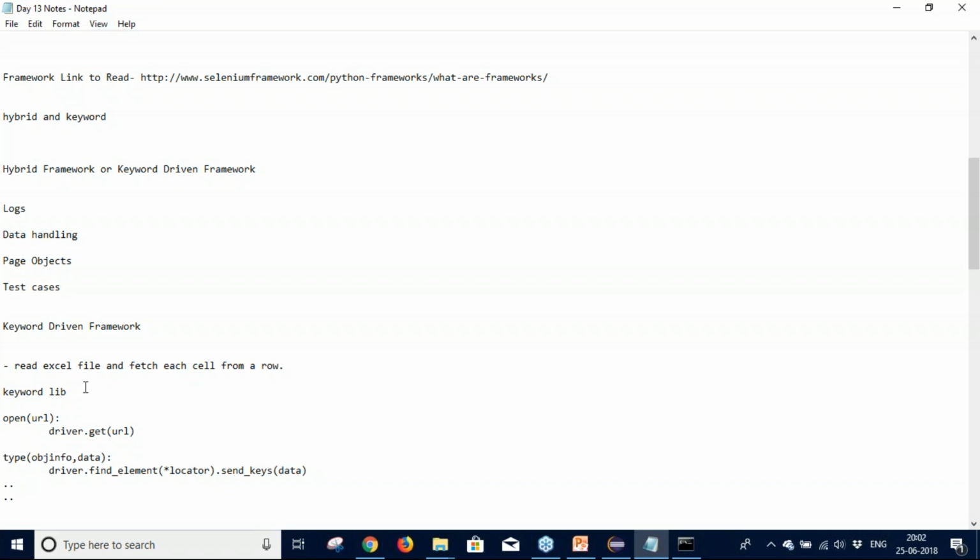So when you read the first row and you encounter the open keyword, you call this open function. Similarly, you read the second row and you encounter the type keyword, so you call this type keyword. Then how you use the object info by reading the locator information is something you will have to handle.